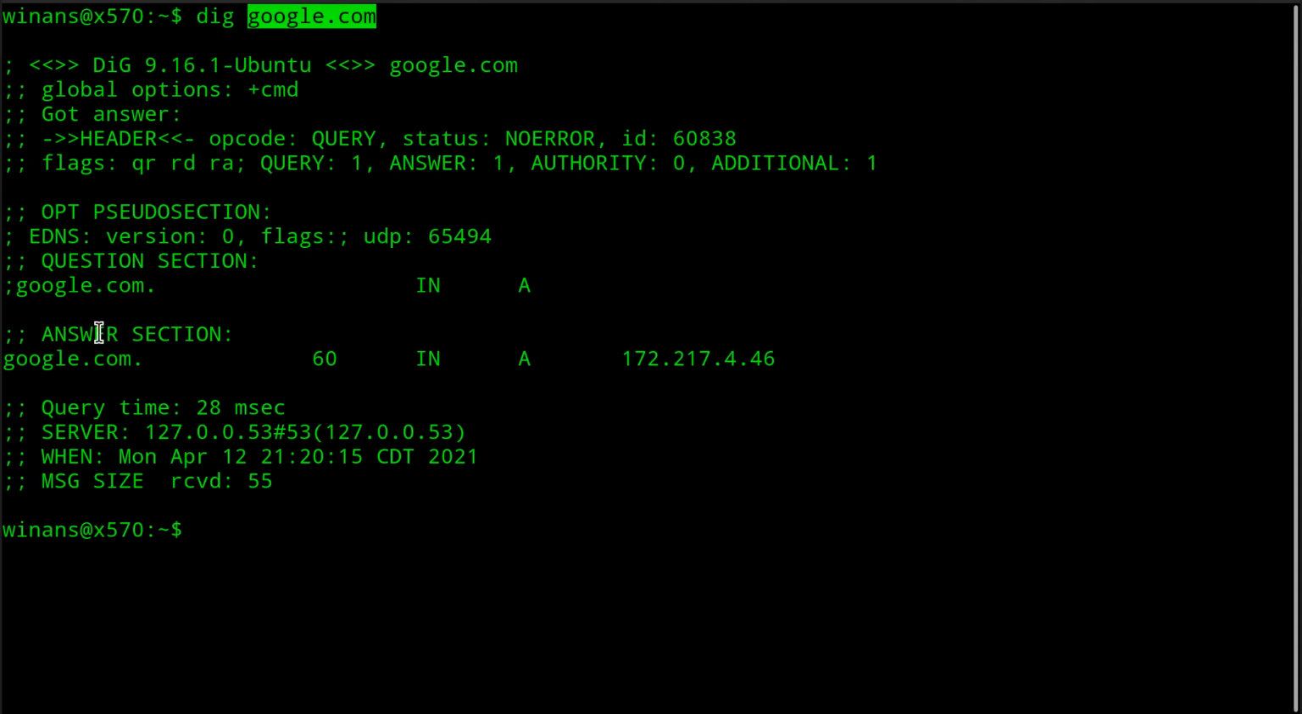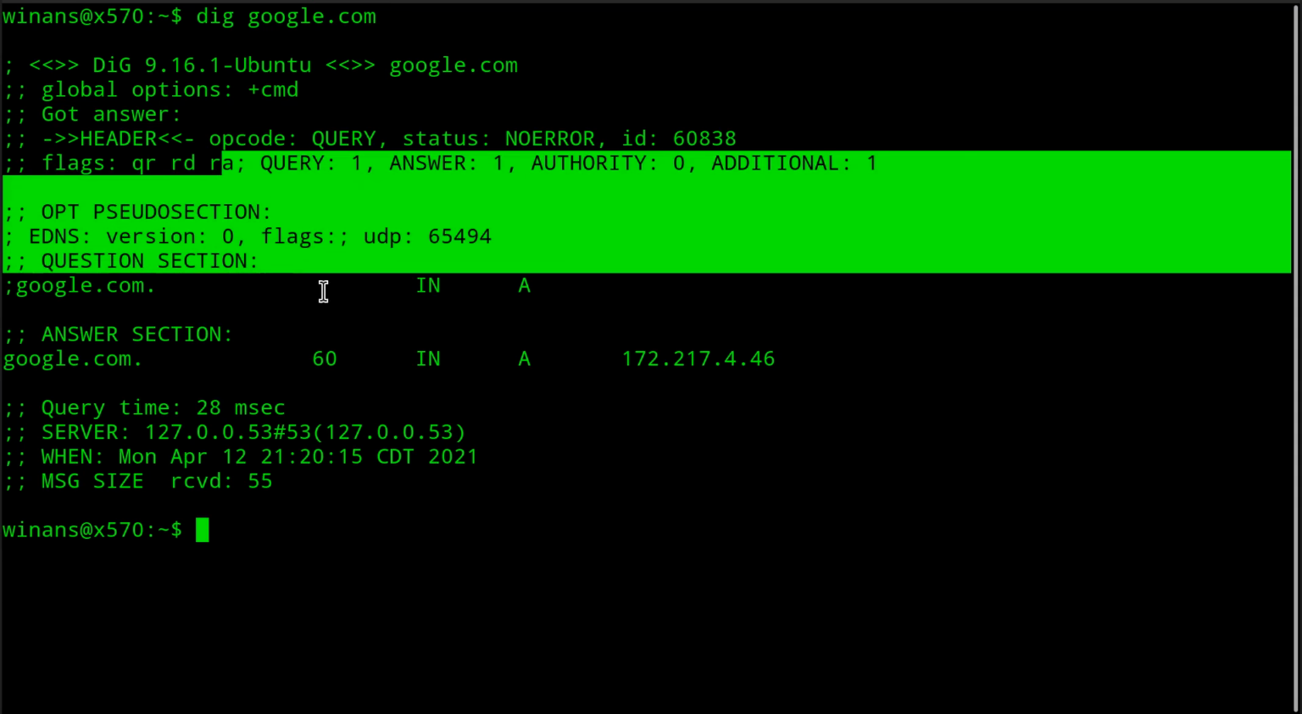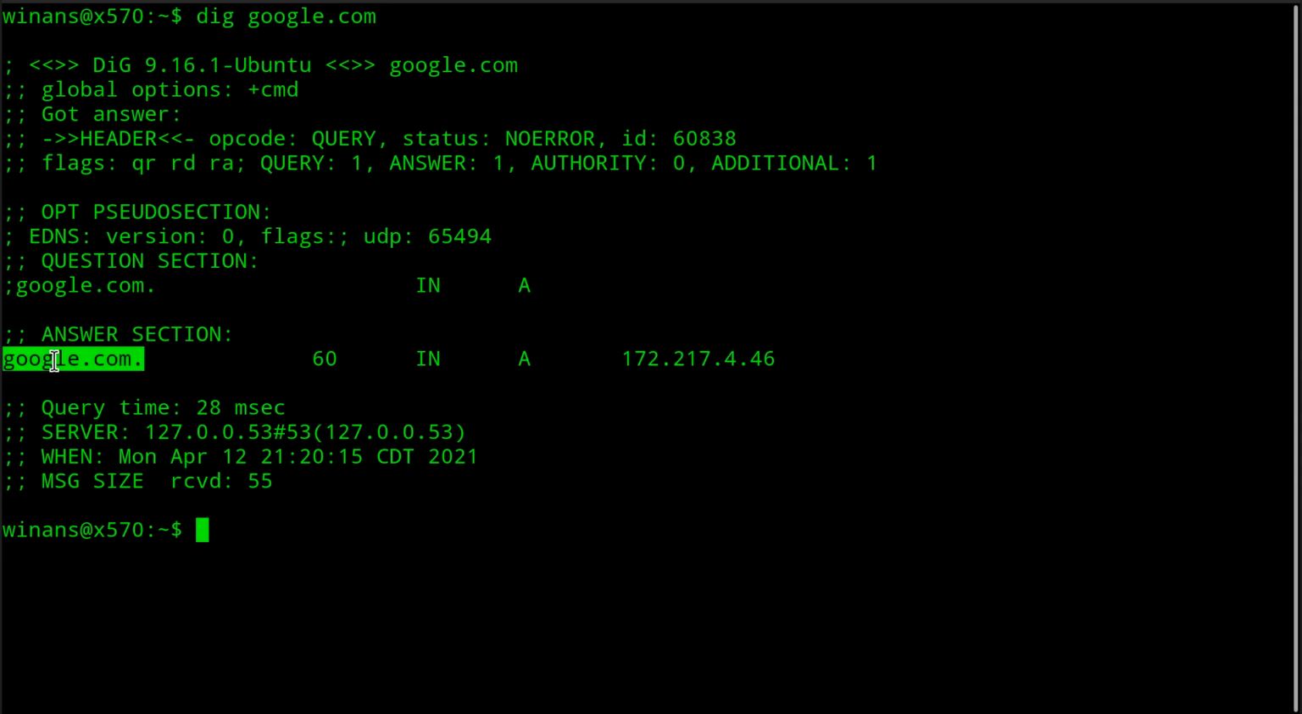And it'll come back and say, okay, I asked it. There are a bunch of technical details in here. But the bottom line is that it says that google.com is an internet address, an IPv4 address, which is that number right there. And since we know that port 80 is for an unencrypted web server, we can do this.